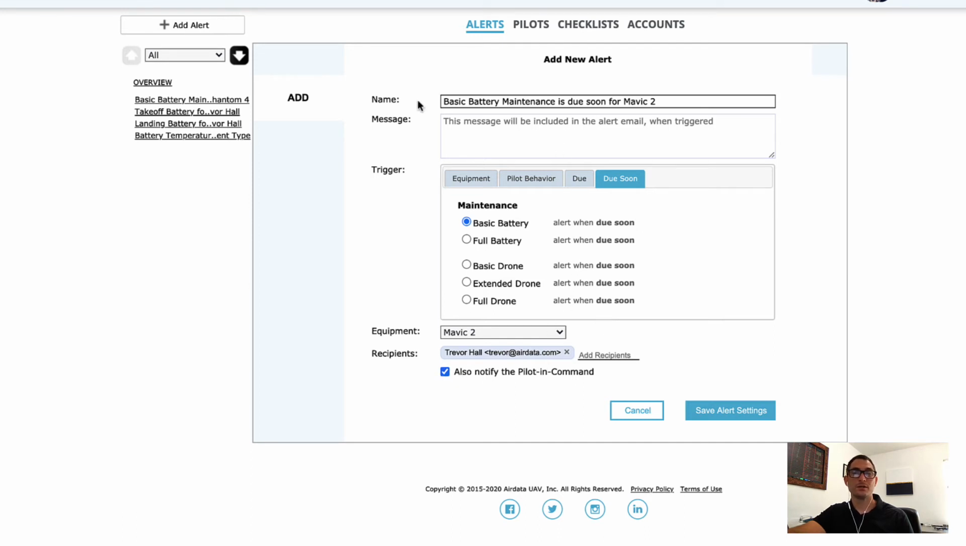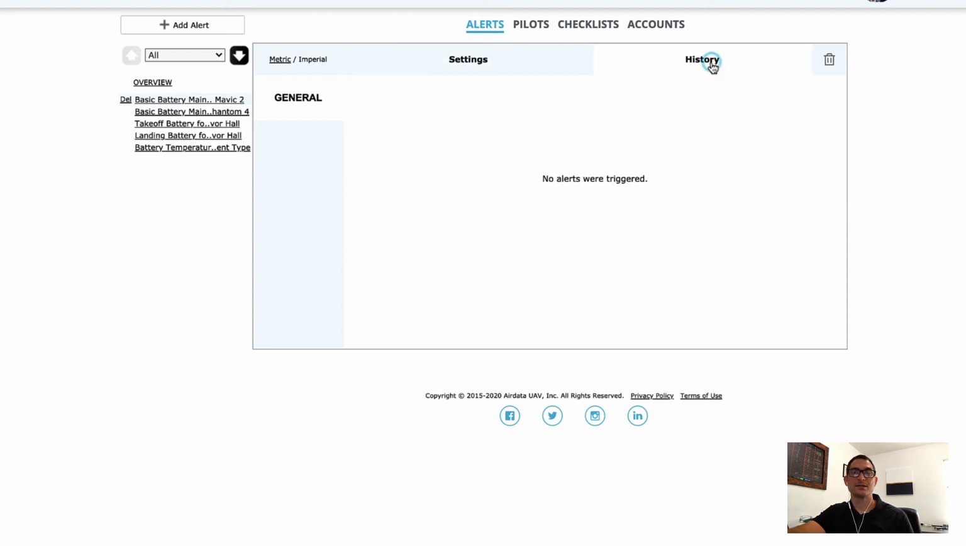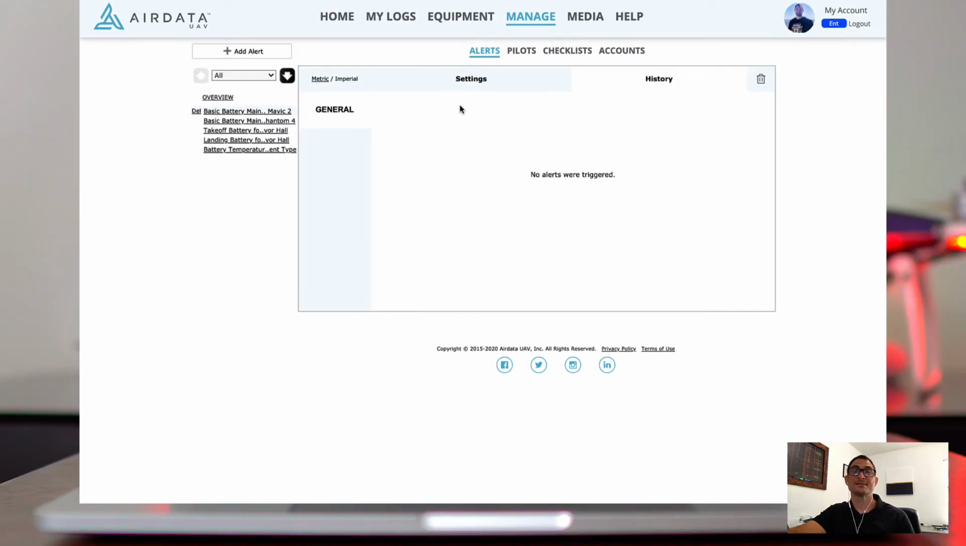Once you've gone through here and configured your alert, click on Save Alert Settings. And now here on the left-hand side, you see the alert that's been created. Under Settings, these are the details for that alert we've created. And then if you look over here to the right, under History, we don't have a history yet of this alert being triggered because we just set it up, but this is where the history will populate once that alert begins to be triggered. So as you can see, it's pretty easy to set up an alert.